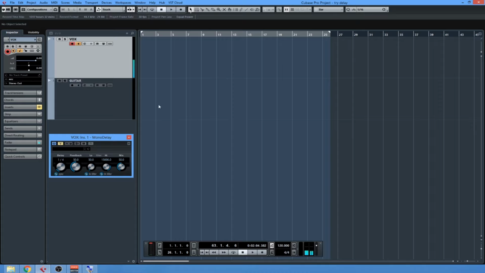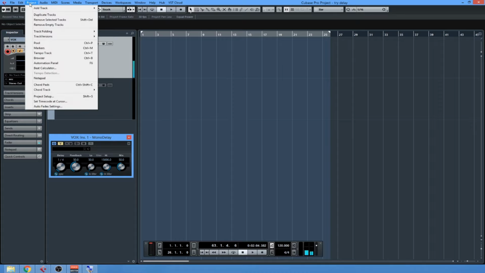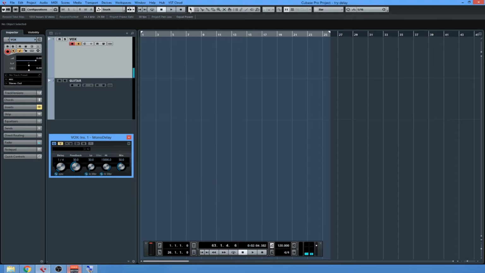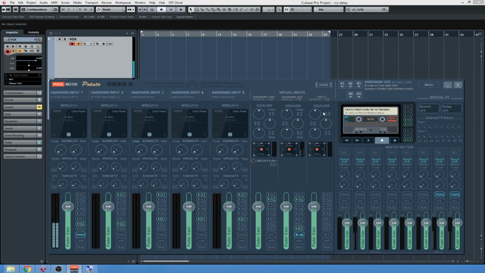If for some reason your shortcuts have changed, or you changed them yourself somehow, go into project setup, and there you go, 44.1 kilohertz sample rate. Okay, so we know that. Open Voicemeeter, and if you look at your virtual inputs here, you'll see that these inputs are at 44.1.